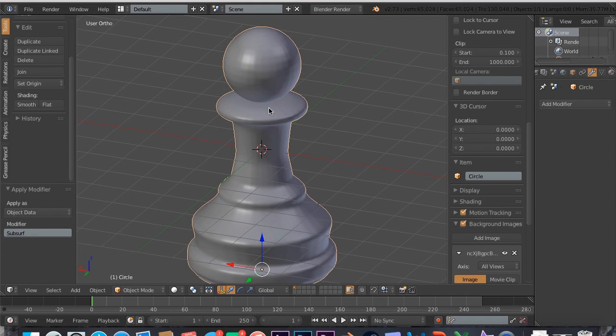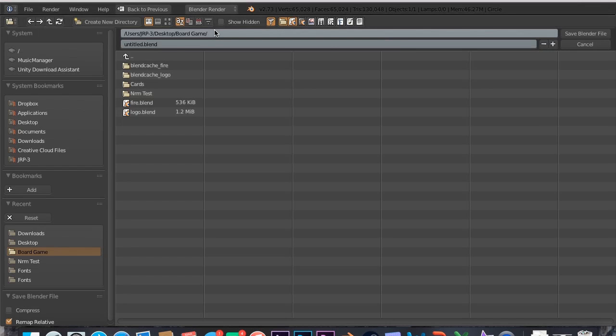But we've got a problem. Our problem is we have 65,000 vertices. 65,000 vertices is a huge file, and we can't use something that big in our game because it will slow down the game tremendously.